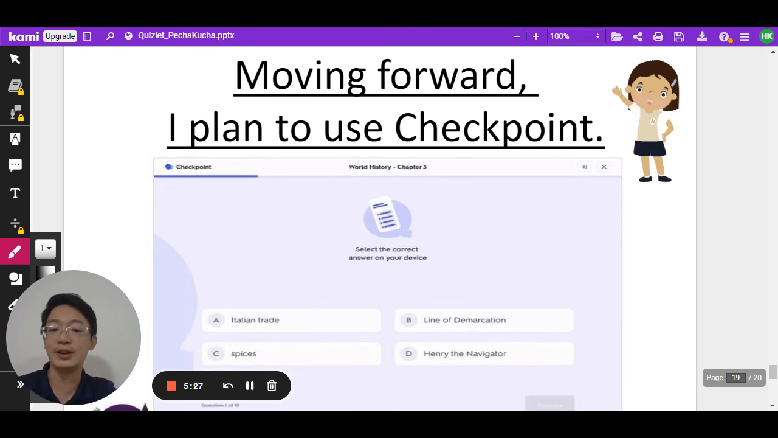During the process of making this presentation, I realized that there is a function called Checkpoint, which is very similar to Kahoot, so I intend to try that out in the future.